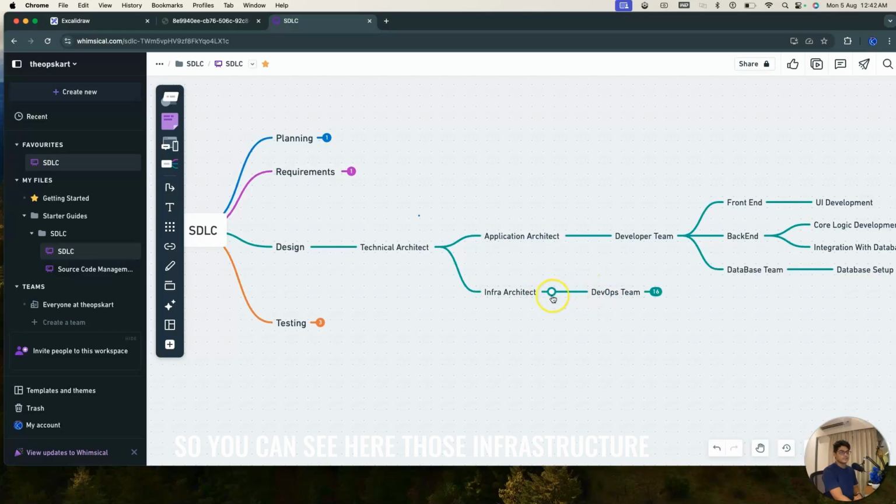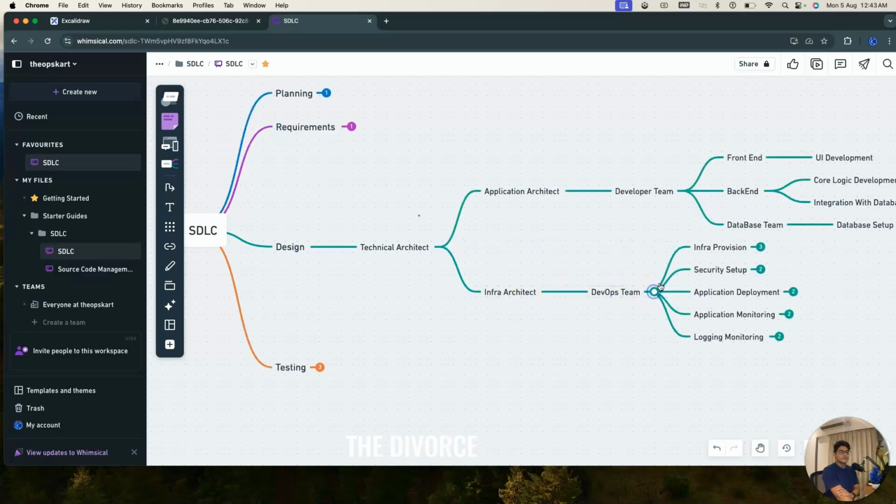So you can see here, those infrastructure people design the architecture of the infra, and they give all those requirements to the DevOps teams. Then the DevOps teams are responsible for provisioning the infrastructure, setting up the security for that application, deploying the application, then monitoring and logging of the application: where to store the logs and how to monitor the applications, so that if anything goes wrong, it will automatically notify that this application is not working properly.